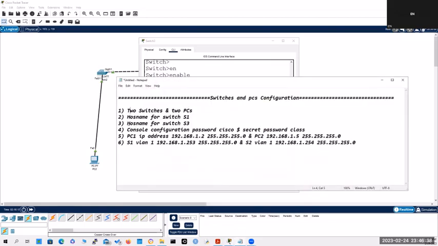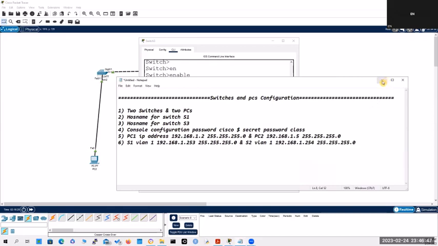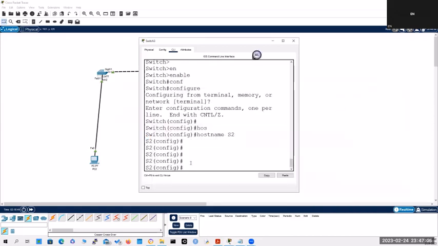So the next thing we are going to configure here will be the console configuration. Okay, so let's do that. So we're going to use this password as the first entry into the switch, and this will come to privilege mode. We're going to use a secret password. Okay, so let's just continue with switch 2.